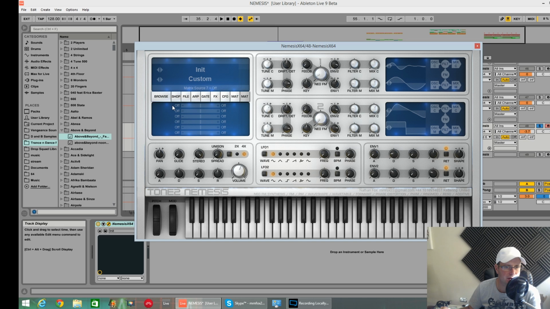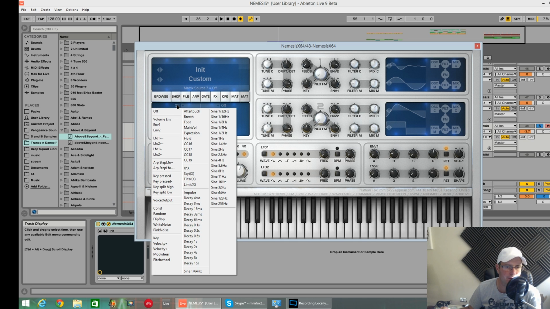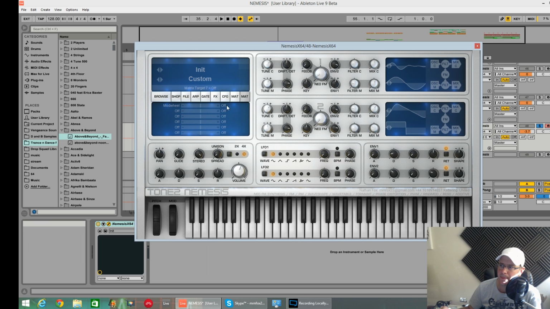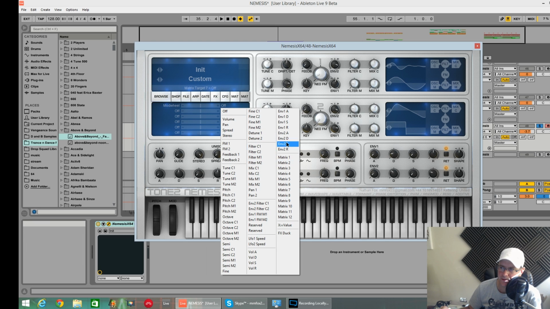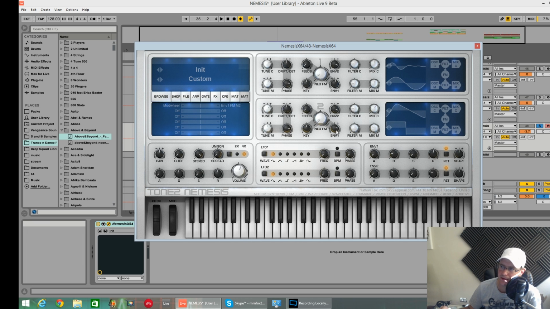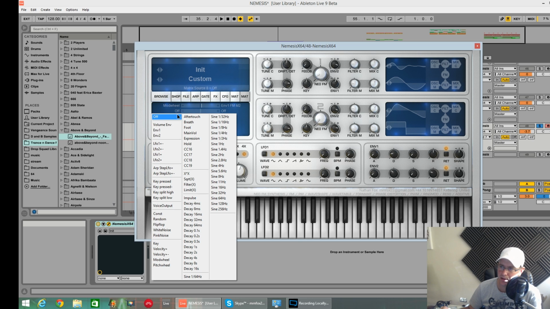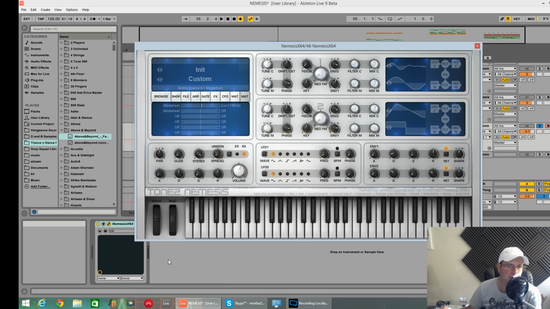Yes, in the matrix section. Envelope 1 to FM2. Mod wheel. Envelope 1 to FM2. That's this one. We're going to increase the amount of FM with the mod wheel as it goes up. This was a tiny little bit amount. Tiny bit. 4.5. And then I also did the mod wheel to do the unison spread.